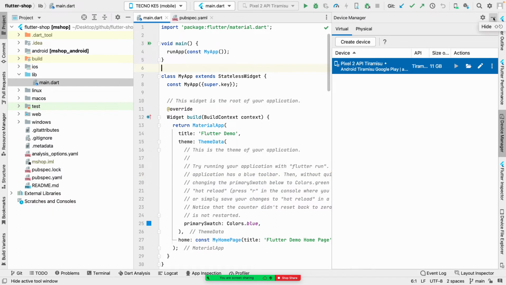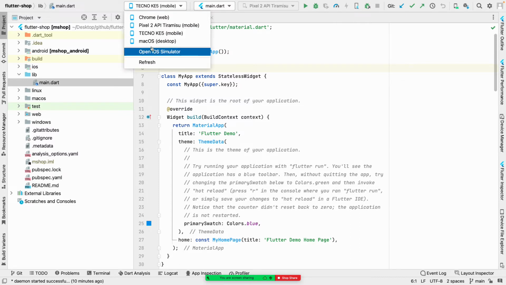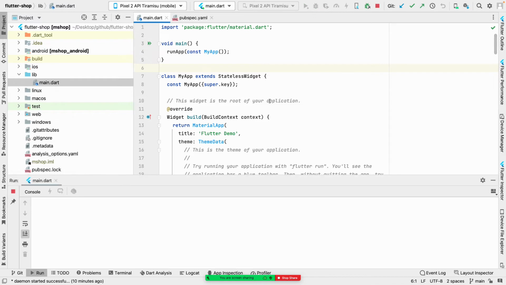Once I've launched my emulator, I'll click on this run. Okay. So I'll first select where I want this to run from. I'm selecting that it should run from this emulator. Okay. This is where your devices will be showing. So I'll click on run. Likewise, if you're using Visual Studio Code, still the device will show.